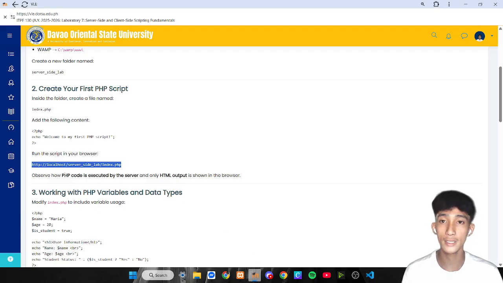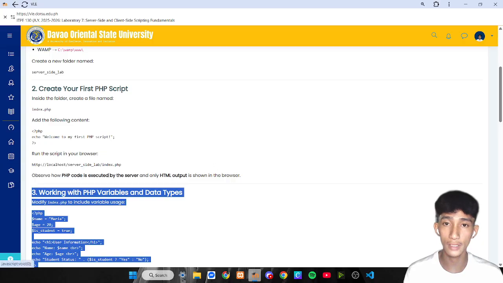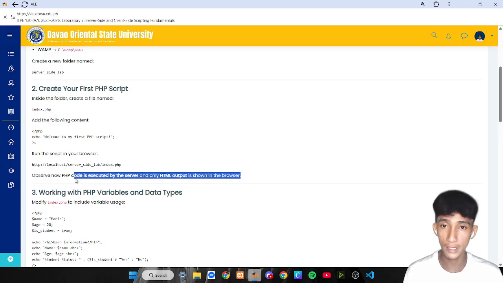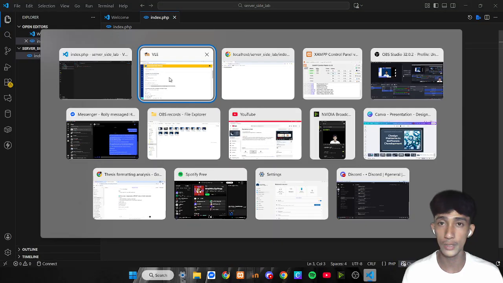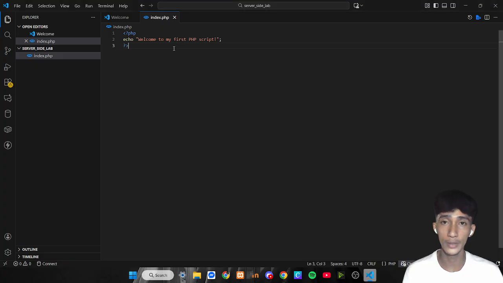Next, observe how PHP code is executed by the server and all the HTML will be shown. So we have successfully executed this test, which shows here on the browser: welcome to my PHP script, as coded in the IDE.